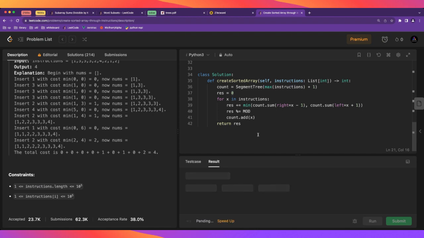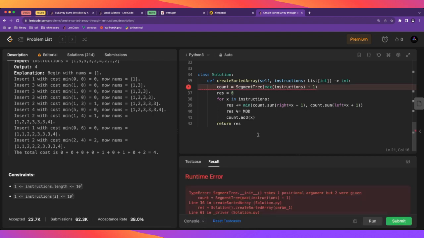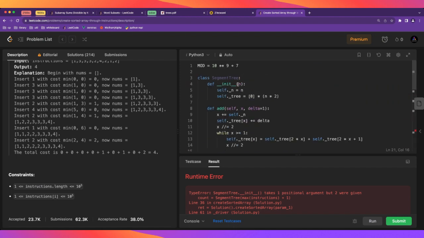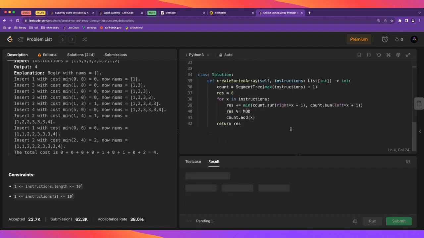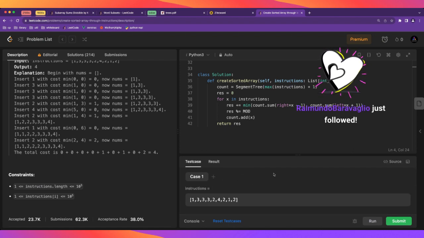So let's see. Yeah, I'll repeat it in a moment. Let me see what's the problem here. Oh, I forgot to. Yeah. Okay, it passes the example, but we erase the examples.